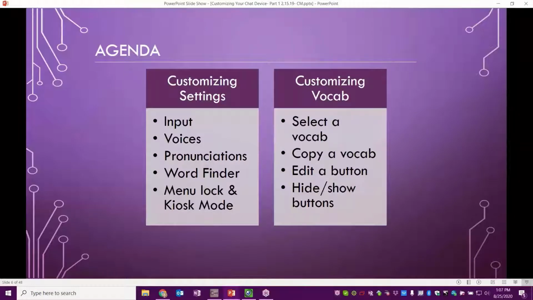So, on the agenda today, we are going to be talking about primarily two ways that we customize our devices: how we customize the settings on the device, and then how we customize the vocabulary itself. And you can see all of the different things we're going to cover in today's training.